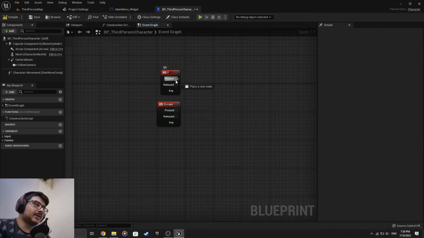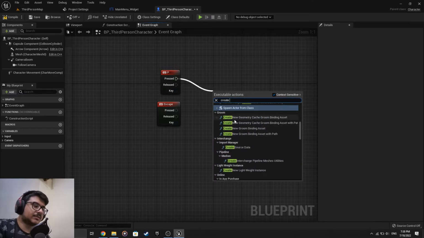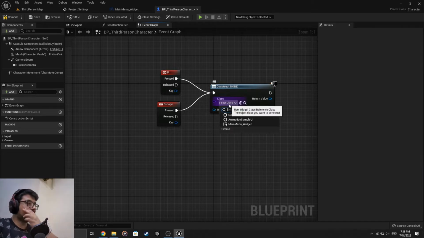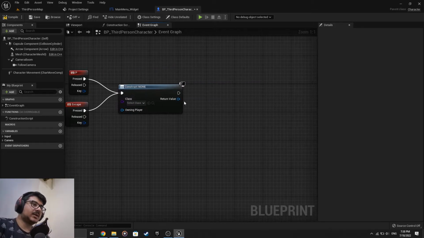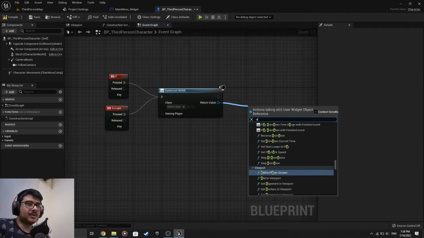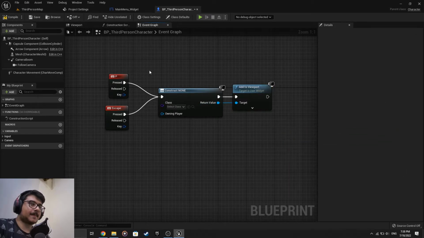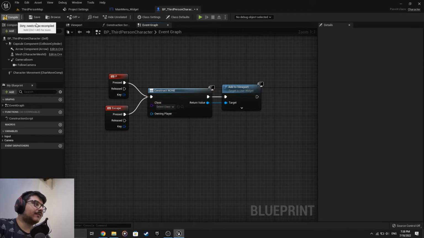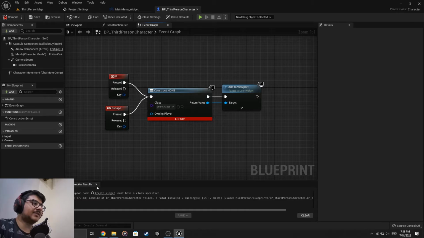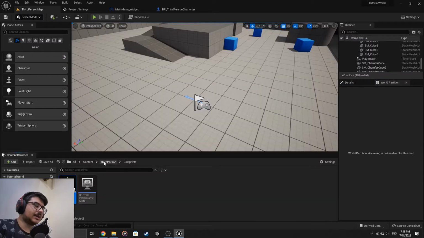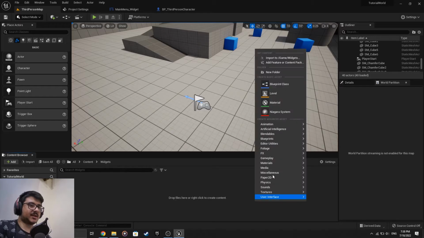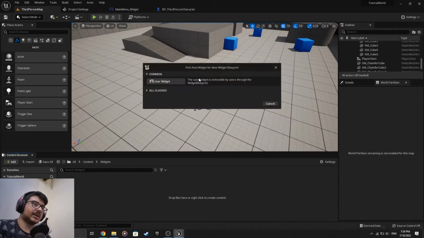Right now we're going to do this, create widget, like that, and we don't have the widget for it. We have to create one. Right now, let's finish up the code. We will add to viewport like that. That's all. I'm going to select the class later on. Right now, if I compile, it's going to show an error because I haven't chosen anything. So I'm just going to go back and create a new folder called widgets. I should have placed the main menu widget over here. It's better to make things more clear.